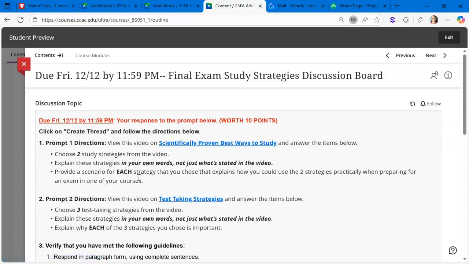Don't just restate what the video said. I want you to really conceptualize the strategies in a way that you can explain them as if you were explaining them to someone else who hasn't seen the video. Then provide a scenario for each strategy that you choose that explains how you could use it when you're preparing for an exam in your other courses. So maybe you'll use a strategy to prepare for an English final, and then another one for a math final or a bio final, or whatever courses you're in.